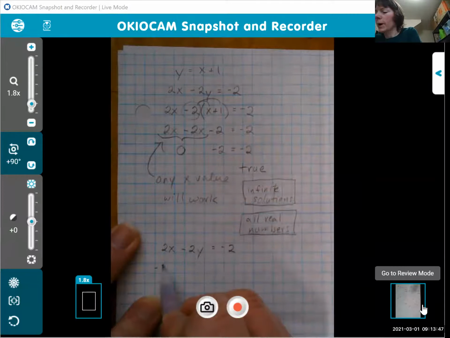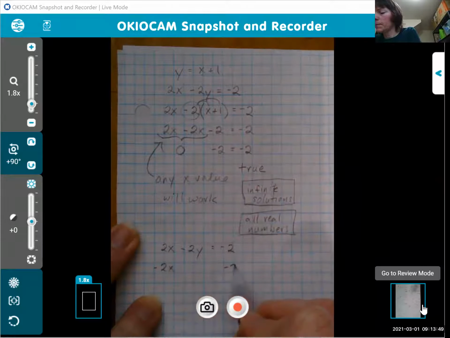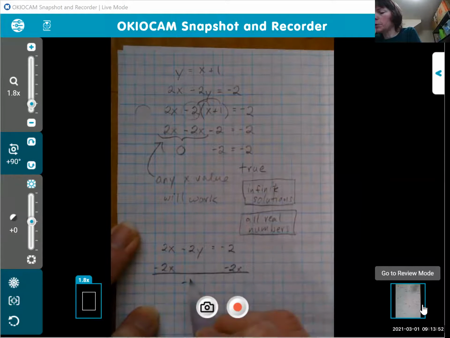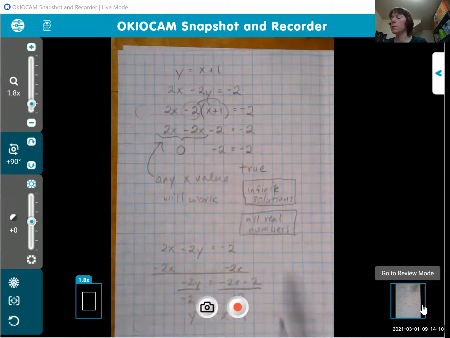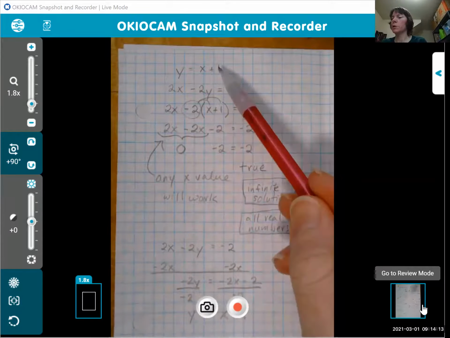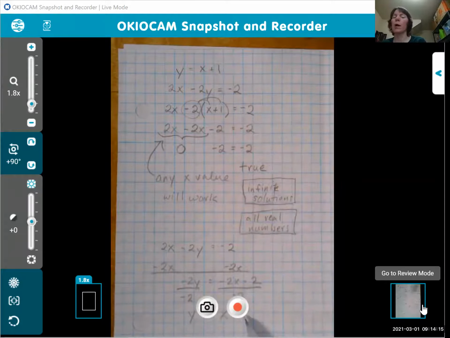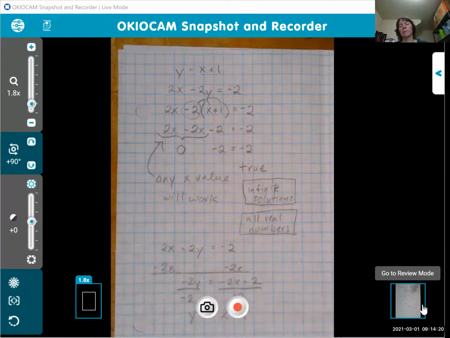So if we subtract 2x from each side, we're going to end up with -2 equals -2x minus 2. And if we divide both sides by -2, we end up with y equals x plus 1. And just like in Mr. Warhol's example, these equations here, the first one we got and this transformed second one, are exactly the same. And so that's again why you have an infinite number of solutions.